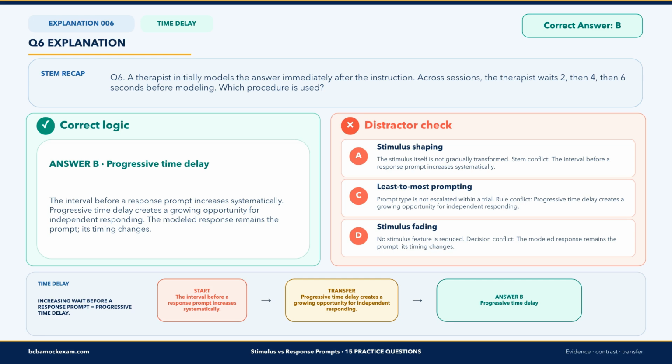The best supported choice is B. Progressive time delay. The key evidence is not a label, but a relation. The interval before a response prompt increases systematically. Progressive time delay creates a growing opportunity for independent responding. As a result, the modeled response remains the prompt. Its timing changes. Check the fit of the first alternative.